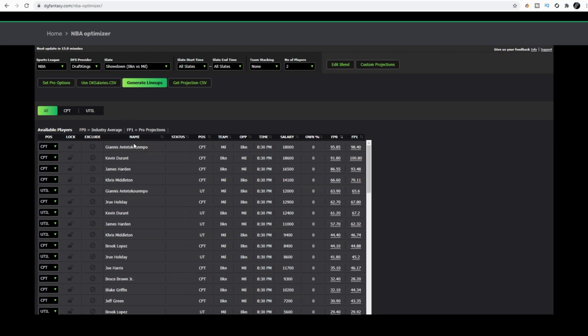Obviously, next to that is the name of the player, status, position, team, opponent, time, salary, the ownership, the projected ownership of the player, the industry average projections, and then our custom projections. Here, you'll be able to compare our custom projections over the industry averages and help identify the sharp plays.